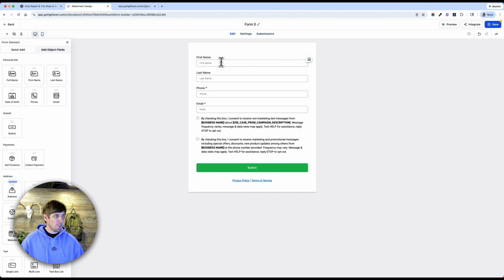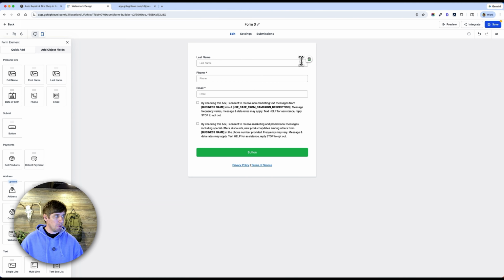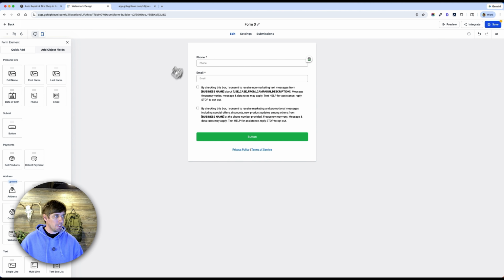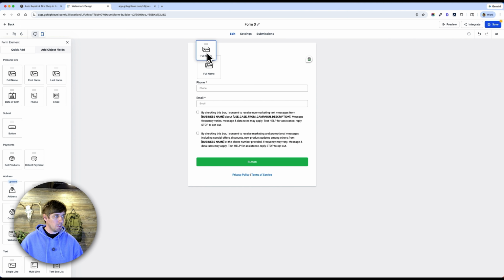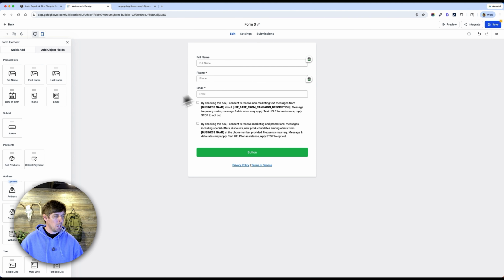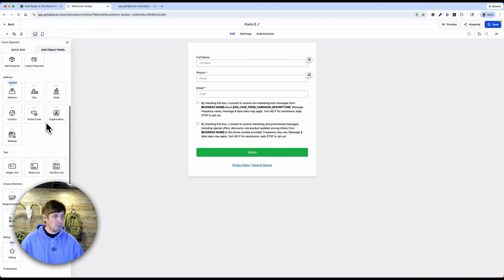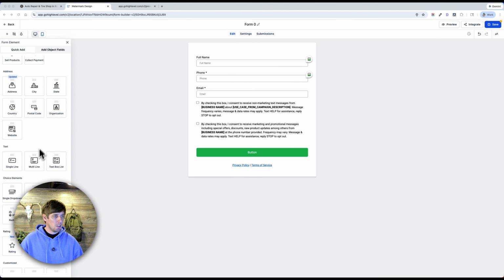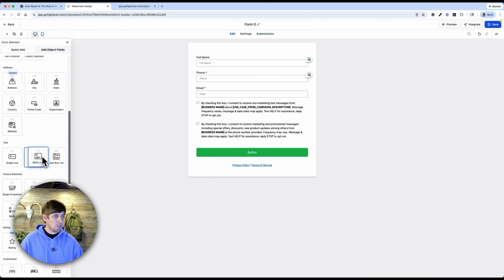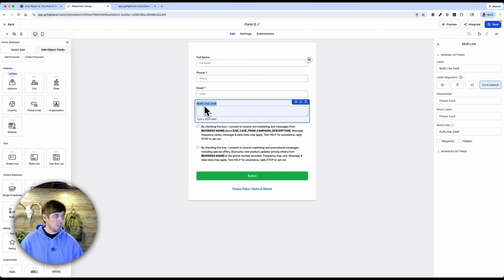So first and last name, we don't need two separate field boxes. I like to just put the full name, drag and drop that over there. Got phone, email. Probably should have also, let's see here, a comment box. Add that there. We'll type that, so that's a comment.